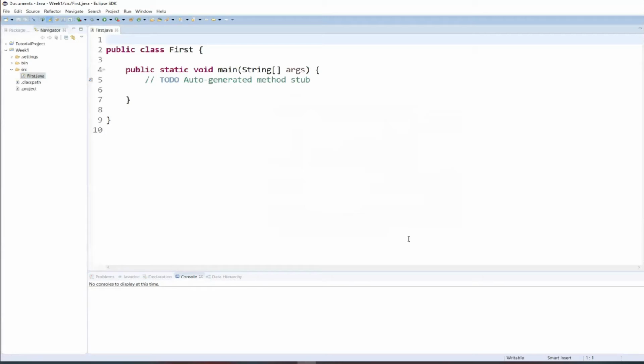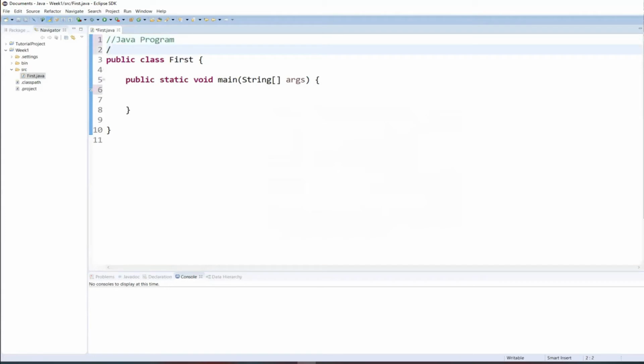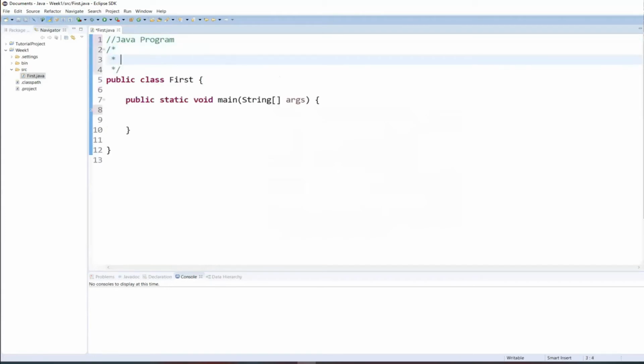Everybody has what I have? Okay. Now this is a comment already written out for us. We can delete it if we want to. I will rather write a comment on line number 1 just as a refresher to what we just learned in the chapter: Java program. And I'll also write a block comment here.